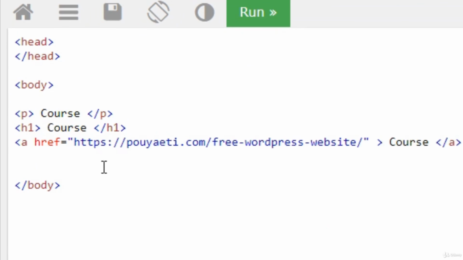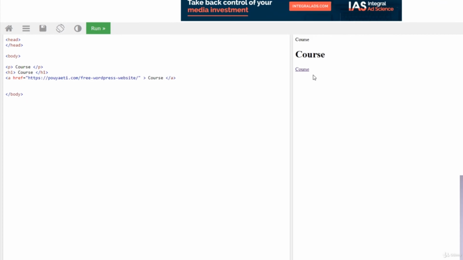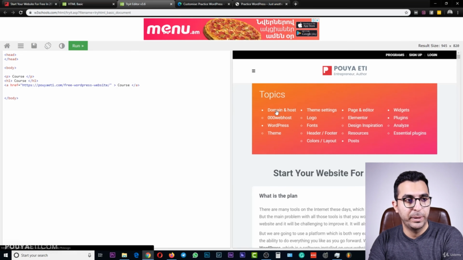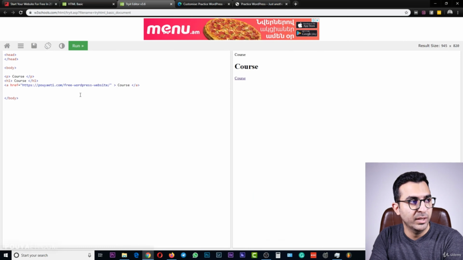So I'm just going to write this. Whatever you want to call it, I don't know how it's pronounced, but if you write something like this, equal to, and inside the quotation you write down the URL and run it. Now this is the link, and if I click on it, it should jump into my web page. As you can see, it starts to load my web page here, right?